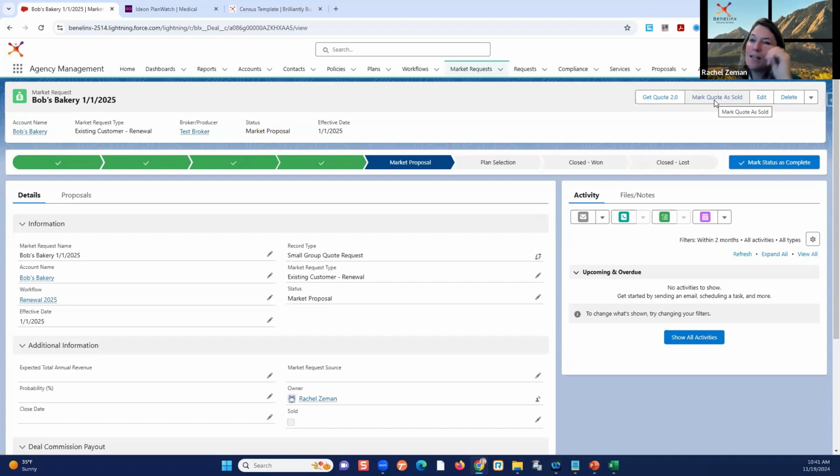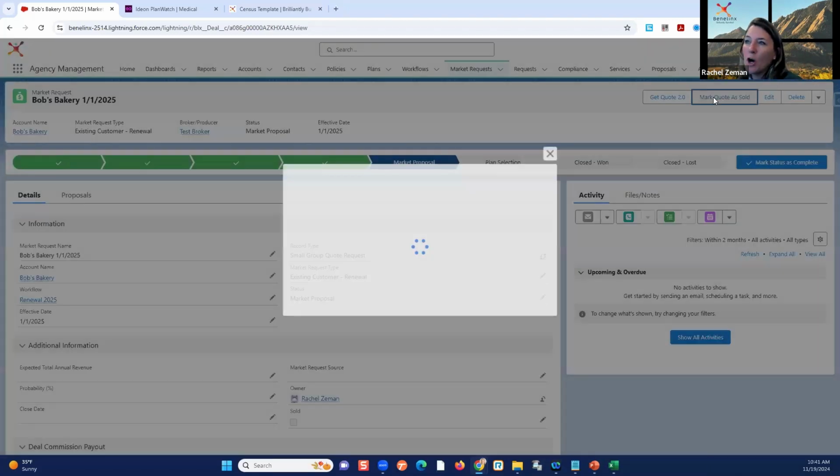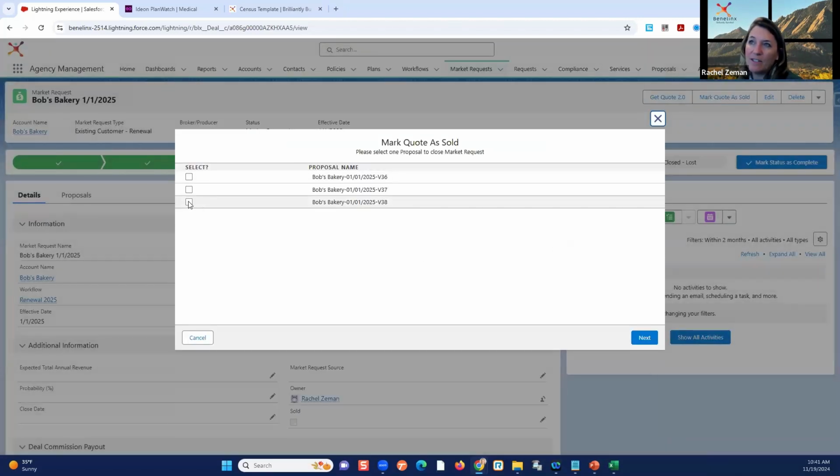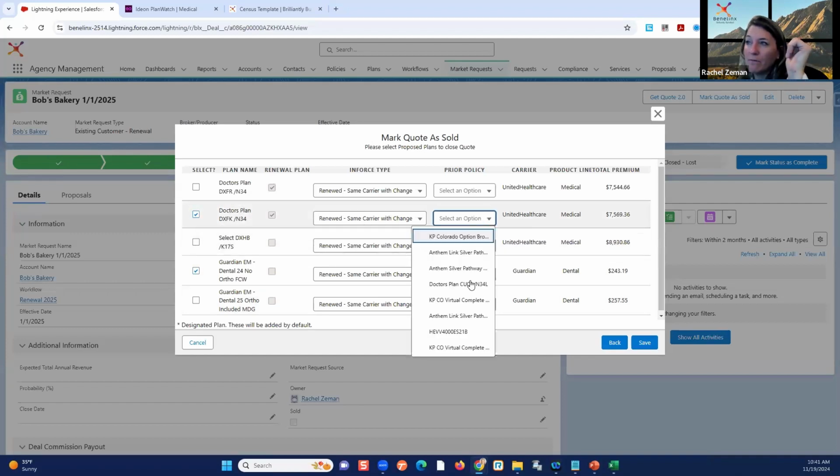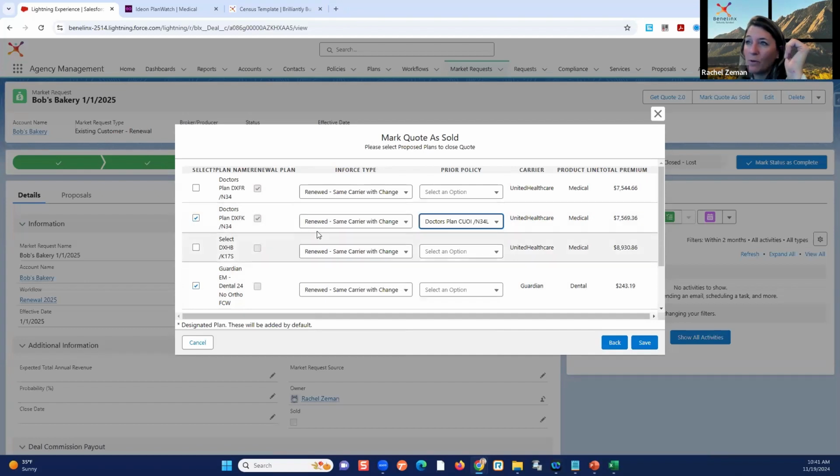In the moment, when the client says, yes, this is what we're doing, go back into that market request. Mark what was sold. Let the system do the work for you. Go back to that quote, right? If I had a contribution strategy, it would show me. And tell the system what the client bought. They bought this dental. They bought this United Healthcare plan. Maybe it was the renewal plan. I'm going to set what prior plan was there, right? And I got to tell it, oh, this is the plan it's replacing.